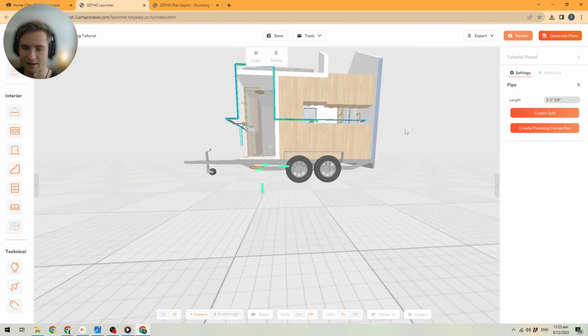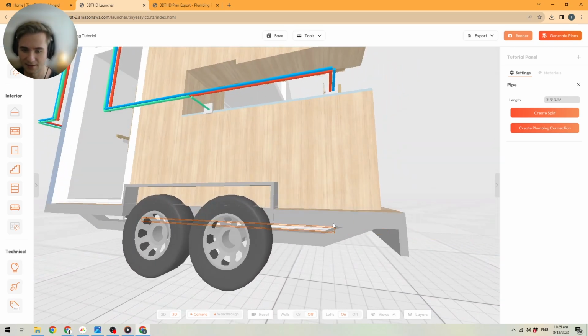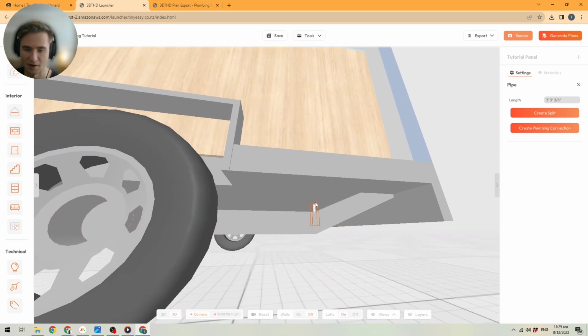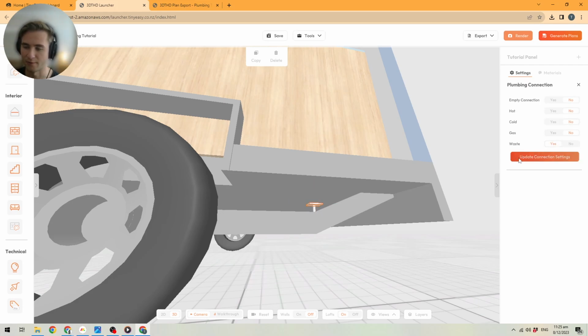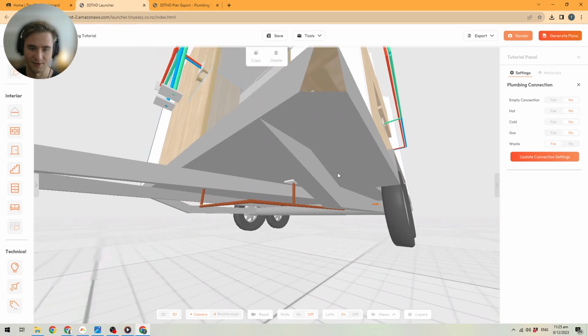And then I will grab one more connection that goes under my sink, and then we'll press the up arrow one more time, left click, let go, and then left click one more time to confirm, and we'll create another plumbing connection which will be waste. And then we'll update the connections, and you'll see the plumbing lines are now drawn for the waste.